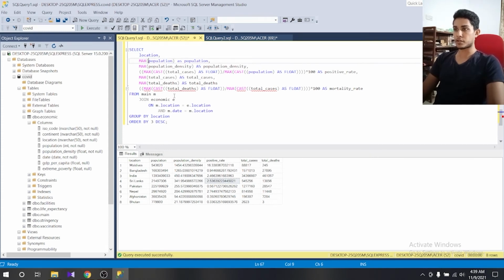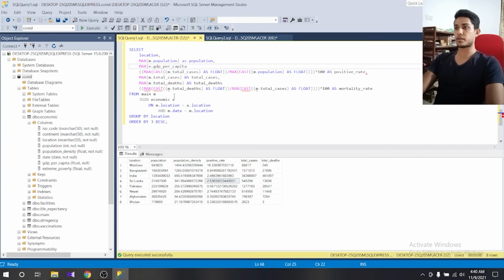So population we'll take from the main table, it's m.population, population density from the main table, total cases from the main table, total deaths from the main table, again same over here. And now we have a new column. We don't need population density over here. Instead, we'll take e.GDP per capita. There we go, obviously GDP per capita.